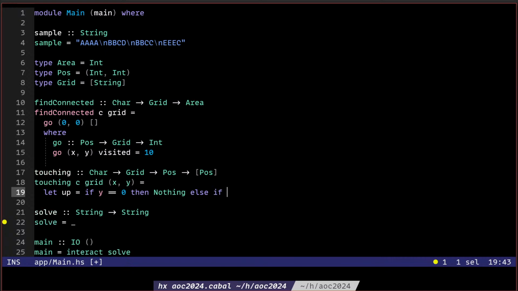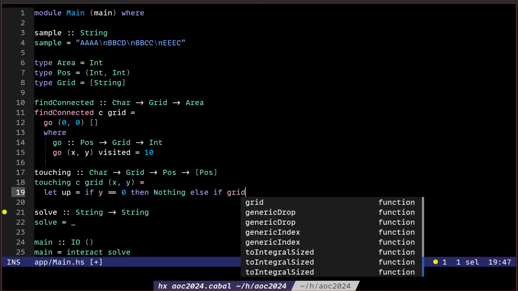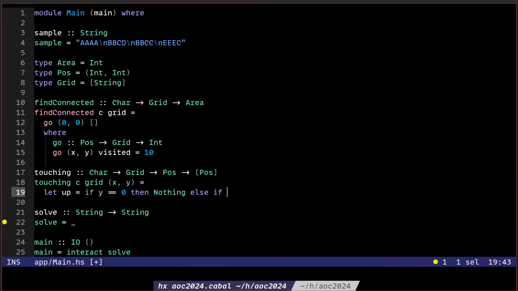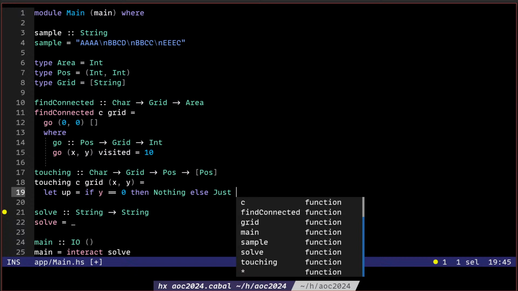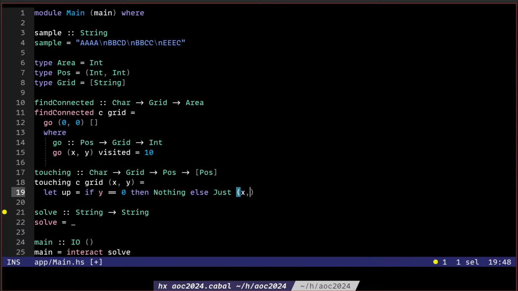Yeah, it's horrible, right? So we're going to say if y is 0, then we can't go up anywhere from it, so it's going to return nothing. But if it is greater than 0, then we have to check it. Else if, right, helper for getting stuff back. We can say just x, y minus 1.